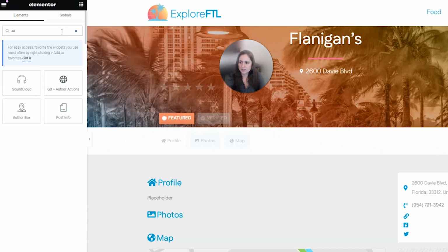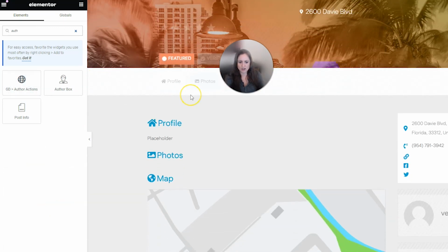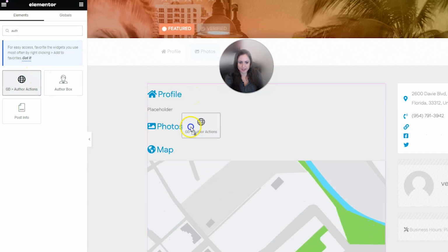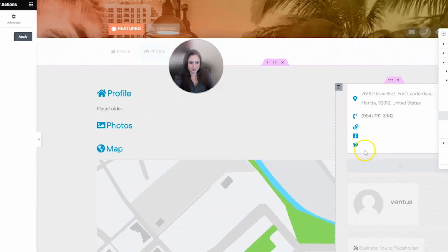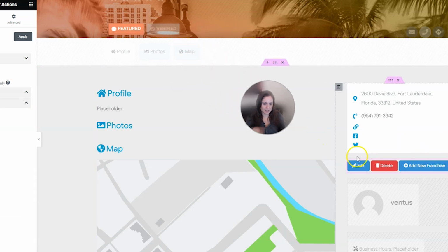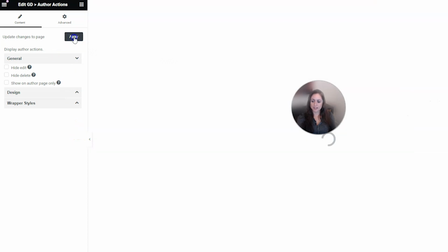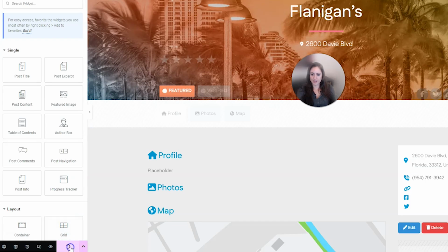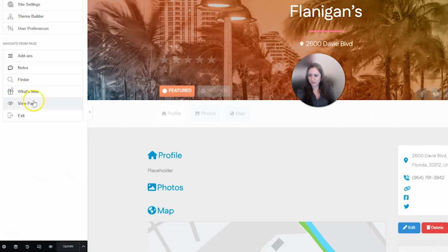And then we're going to want to search here for author actions, and then we see GD Author Actions. I'm just going to drag this in and put it right there. And then you can see there is an Add New Franchise button there. So after we click Apply and then Update, we can view the page.